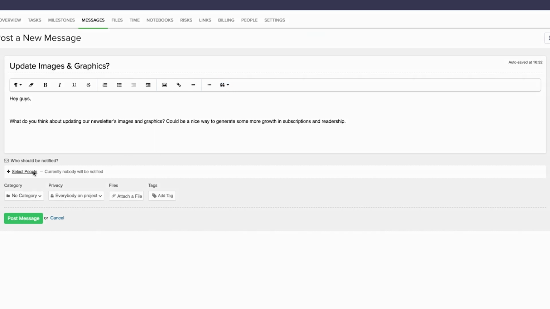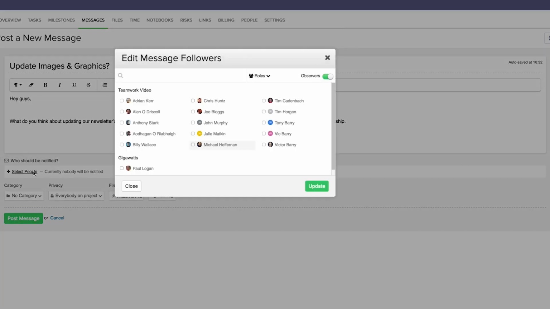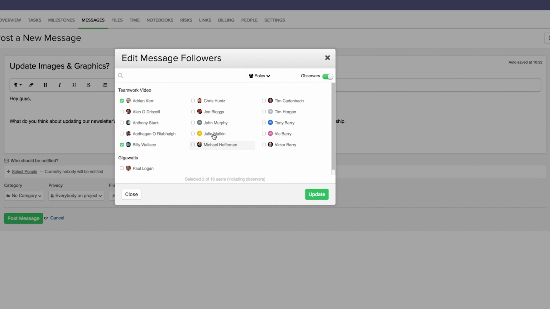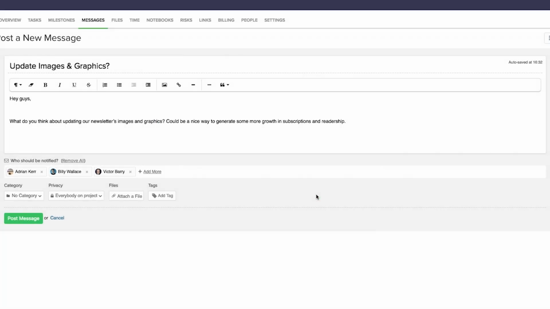Down here we can select which users in the project we wish to receive notifications of our new message. So let's say that for this message I want Adrian, Billy, and Victor to receive notifications. Once we're happy with the followers we've selected, we just select Update, and you can see that our followers have been added.